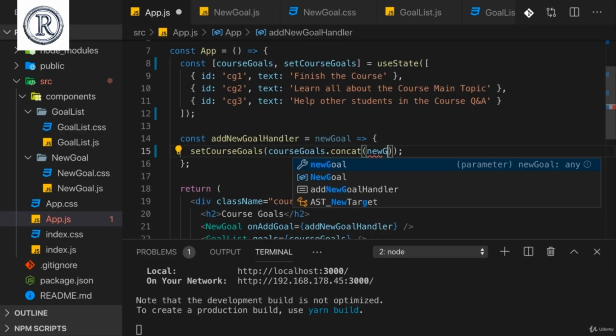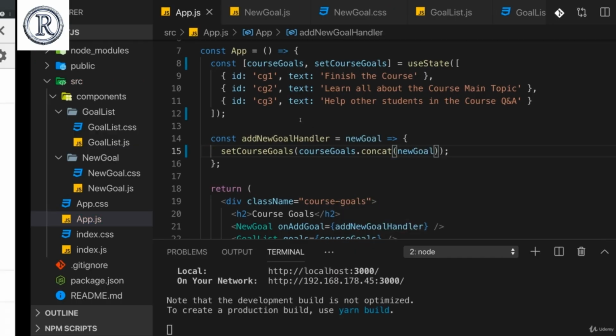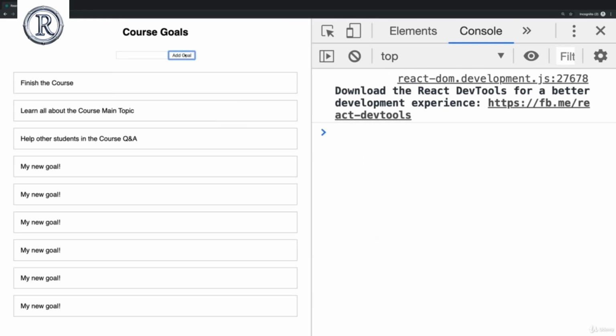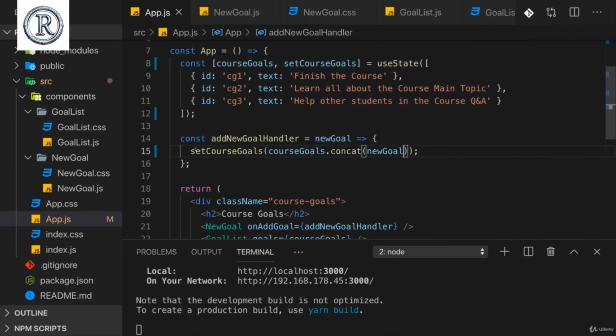So here I want to concat my new goal. And if we now save this and I click add goal, you see new goals are added to the list. Because React now re-renders this screen, or the parts that need to be re-rendered, whenever we update our state. Now, how exactly React re-renders is not the focus of this course. You can learn that in dedicated resources like the official docs or my complete guide. For now, it just suffices to know that React magically and efficiently does re-render the parts of the page that need re-rendering based on the state changes we applied.